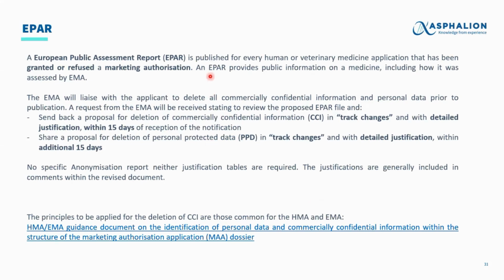These are the documents that provide information on the medicines that have been granted or for which marketing authorization has been refused, and it provides public information on the medicine and how it was assessed. For this, there is a much simpler procedure. The EMA reaches the applicant with the document proposed to be published as EPAR, and they ask the owner to transform in track changes the CCI and PPD included in the document. So the document in the end won't have reduction boxes.